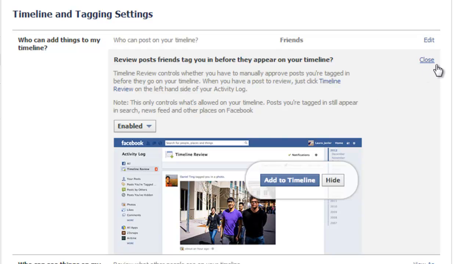This means that if someone is posting something, tagging me in a picture or posting something to my timeline, I'm going to get the chance to review and OK that before it appears live on my site and my friends can see it.